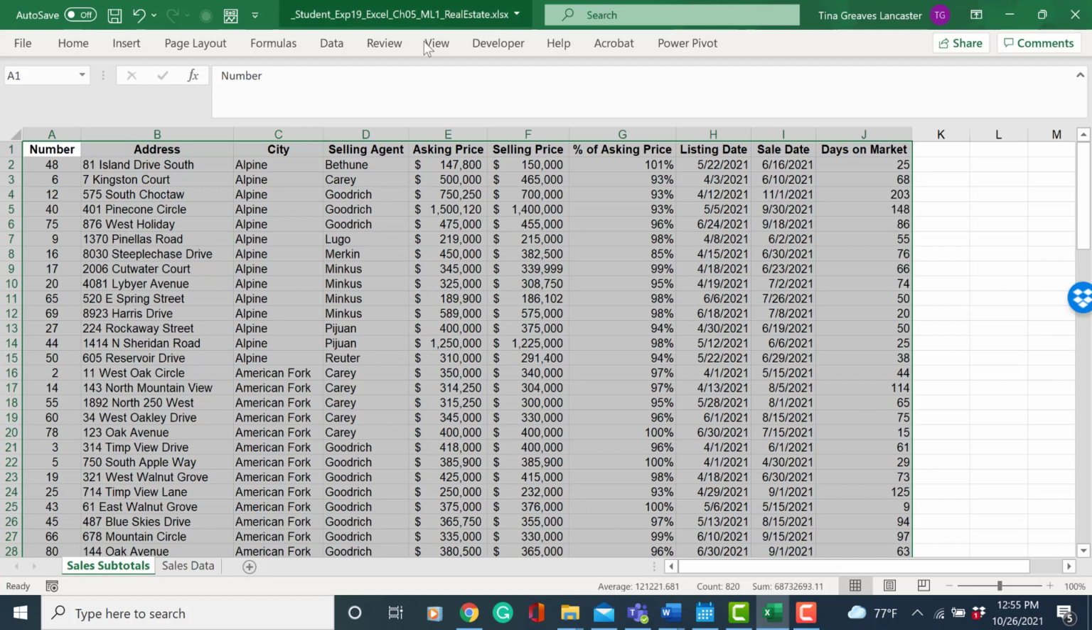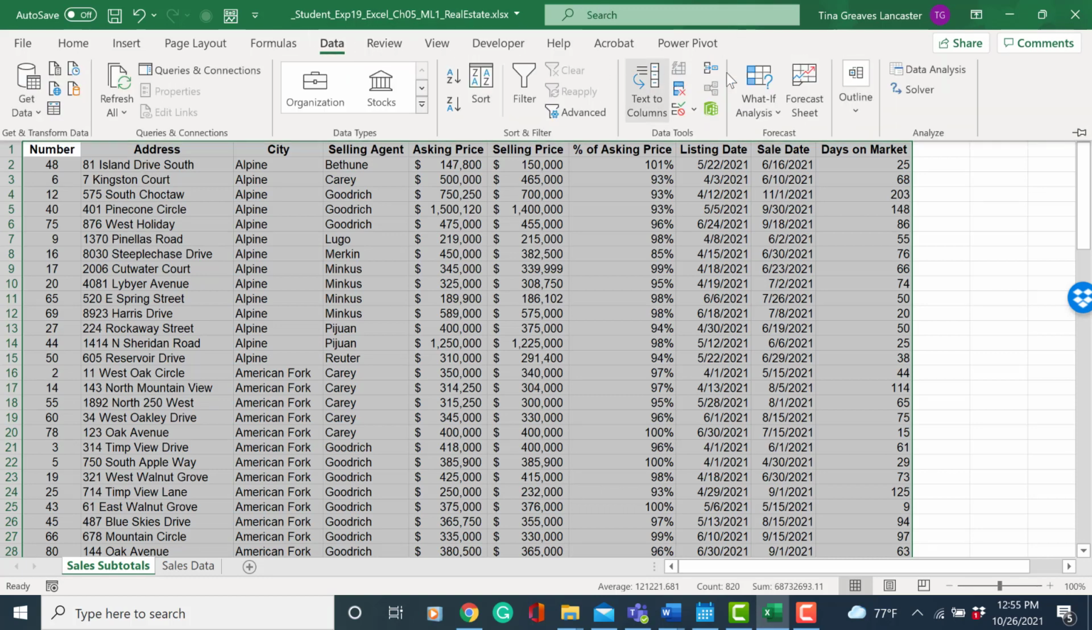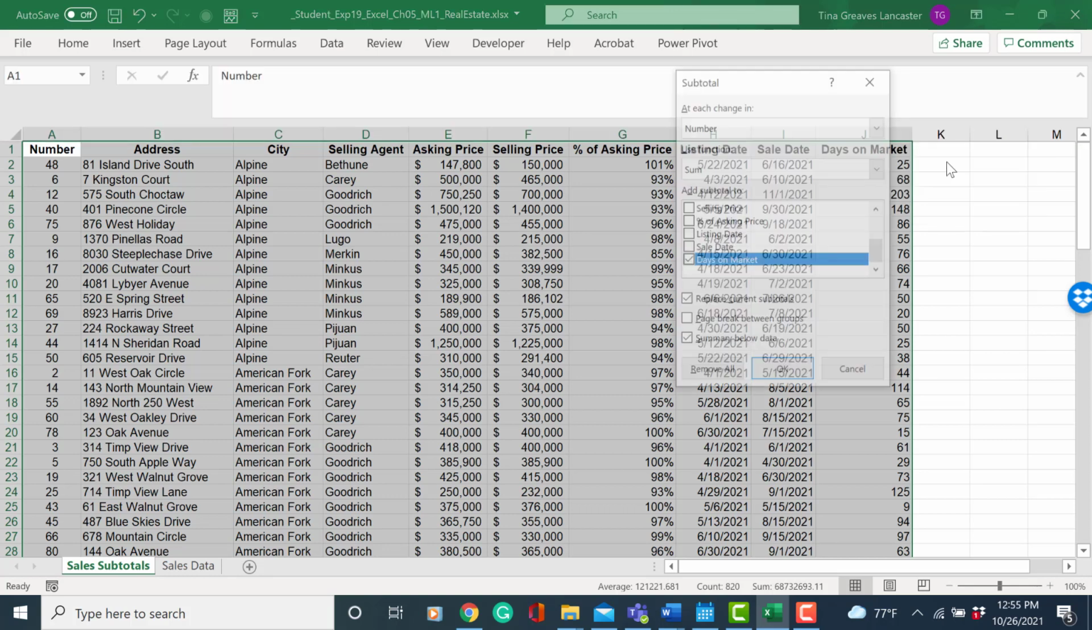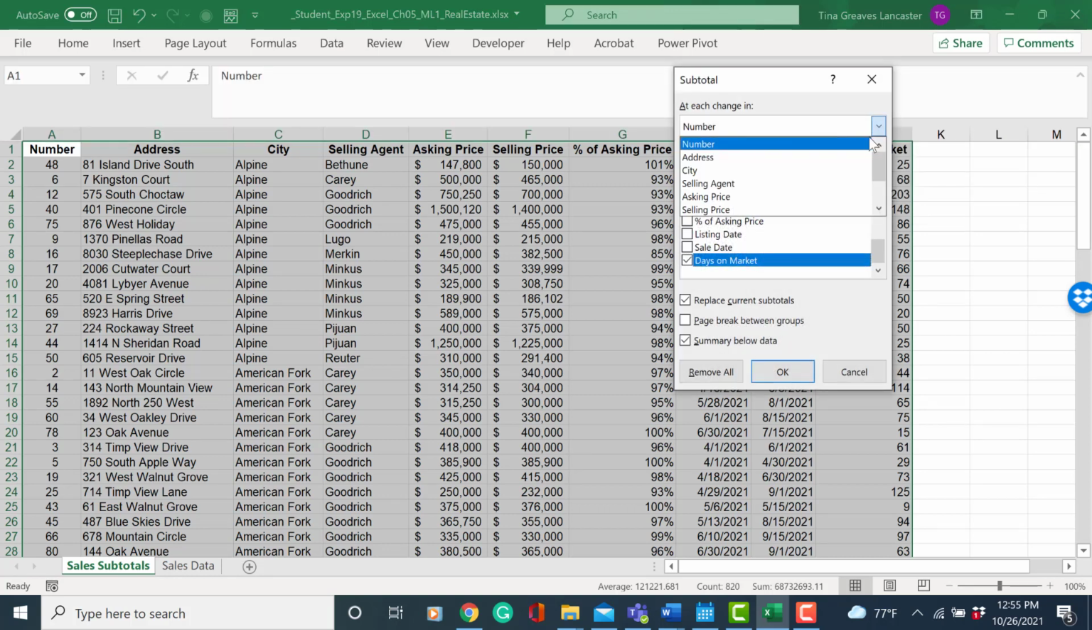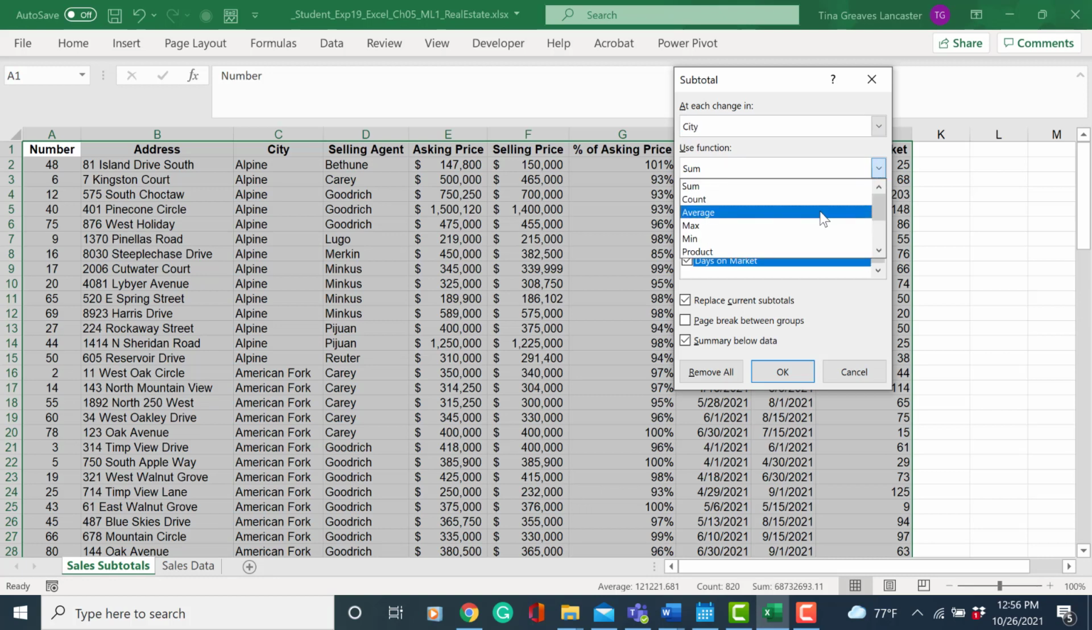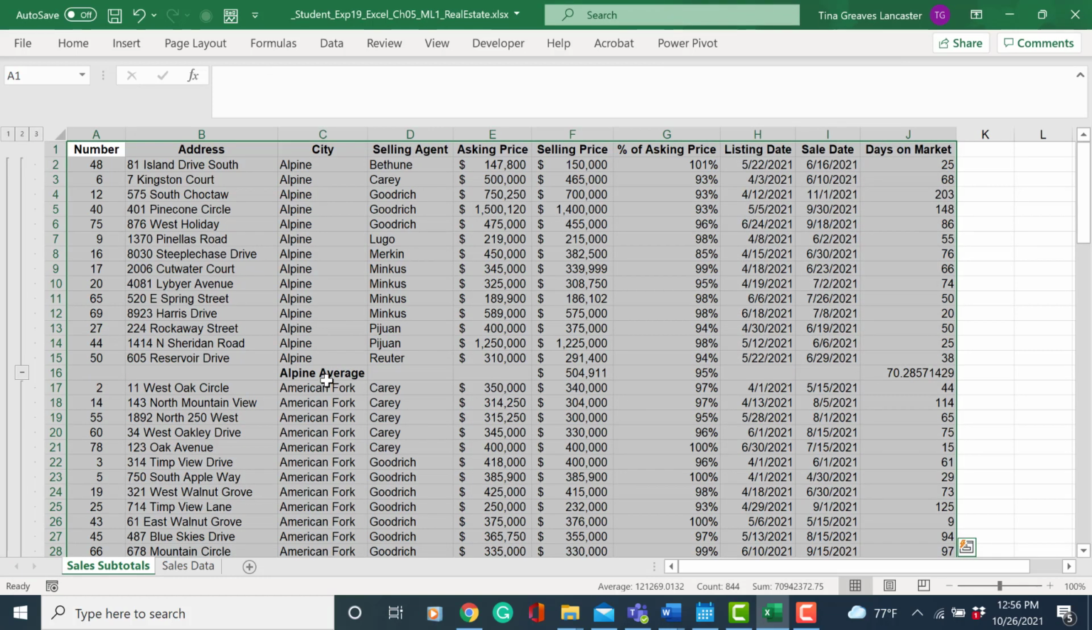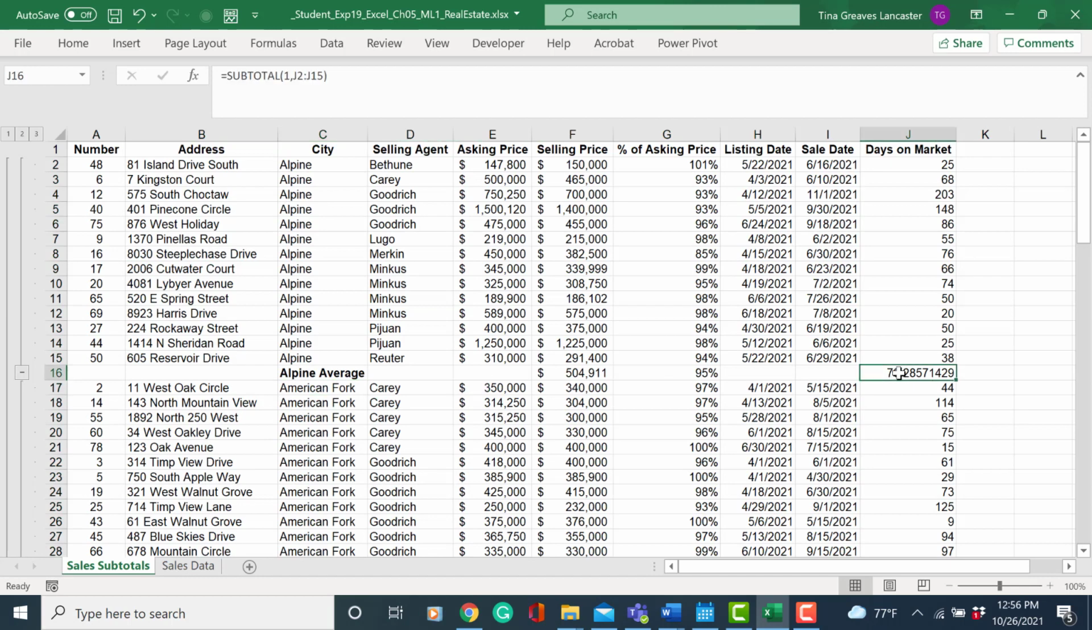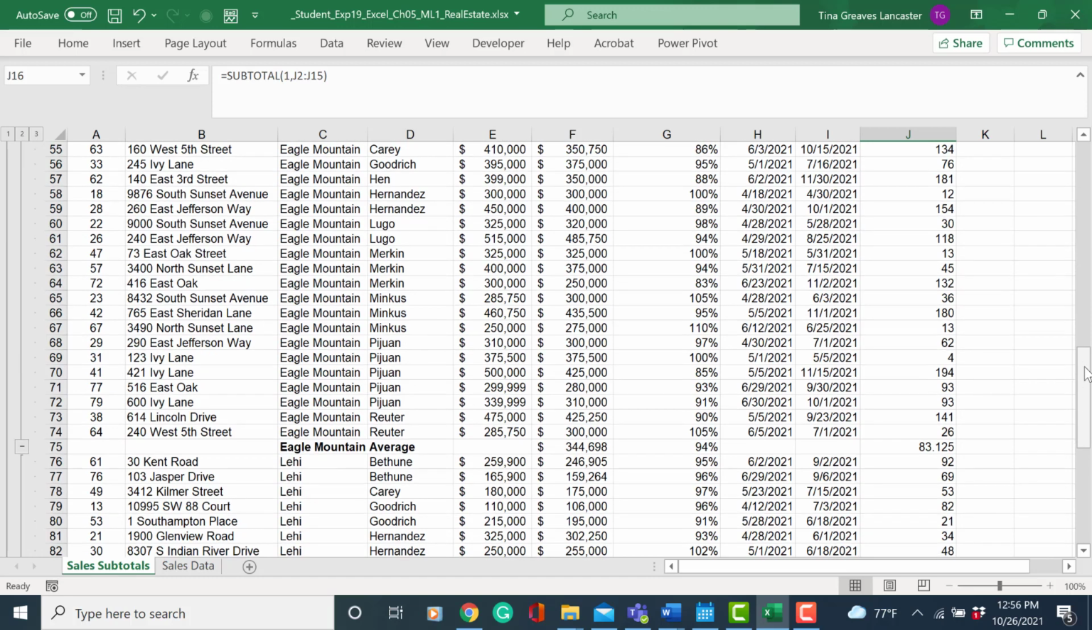So to do that, we're going to go to Data, Outline, and Subtotal. We want the change in city to give us a subtotal, and it's going to be the average of the selling price, the percent of asking price, and days on the market. We want our summary below the data, and we're going to replace any subtotals we may have done before. And indeed, by city, we have our average. Be sure and format these numbers. And all the way through, we can see our subtotals.